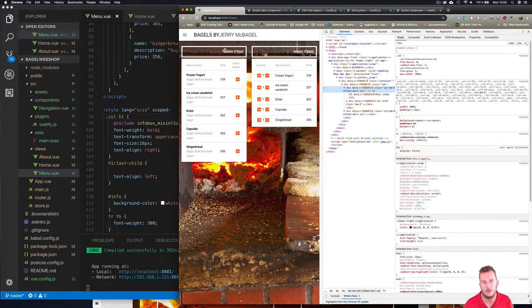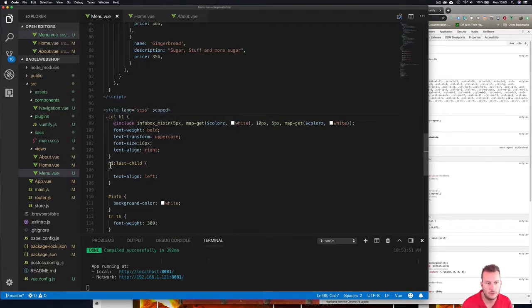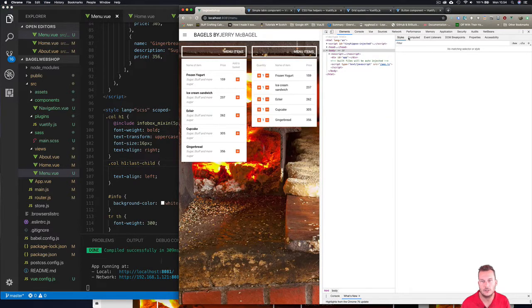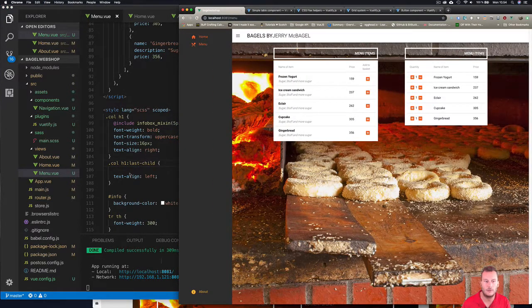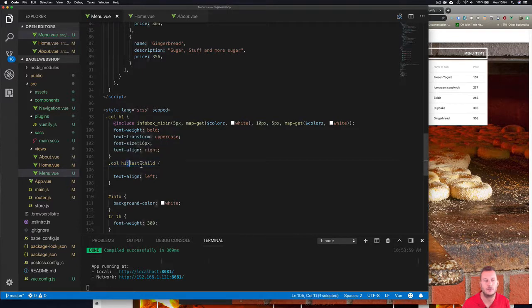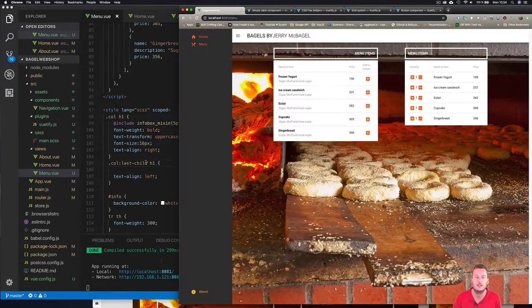Okay, so I'm hitting the correct one now. So if I do this for this one down here now, it still doesn't do anything. That's because we need to attach the last child, but not to the first H1, to the column. So the last column that has an H1 inside of it, it needs to be aligned to the left, and that worked. Okay, so now we have this fixed with this issue here. Awesome.